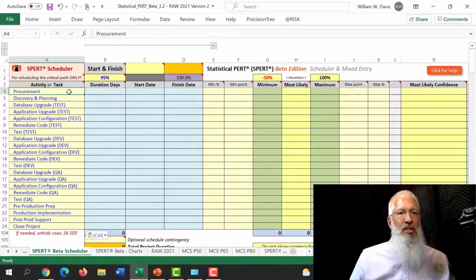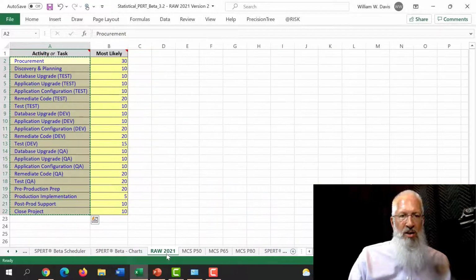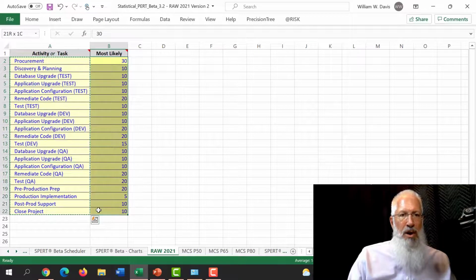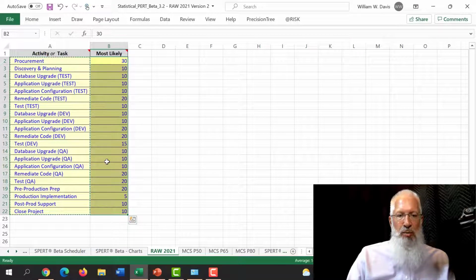Now let's add the durations for each activity. In order to do that, I'll click into my special worksheet that has the most likely duration for each activity. So imagine that I'm working with the project team.